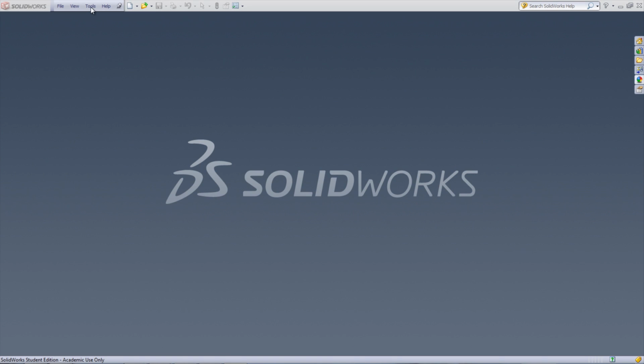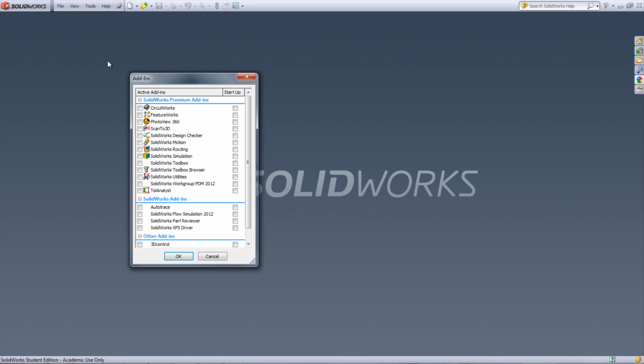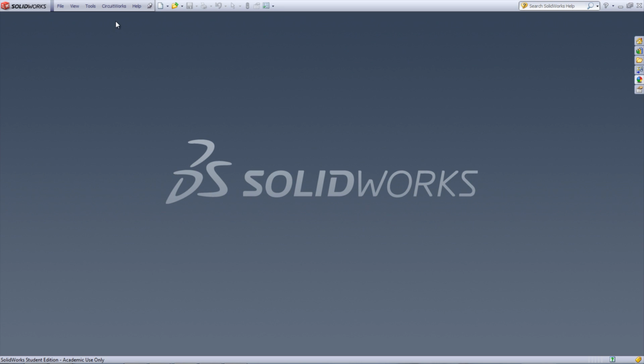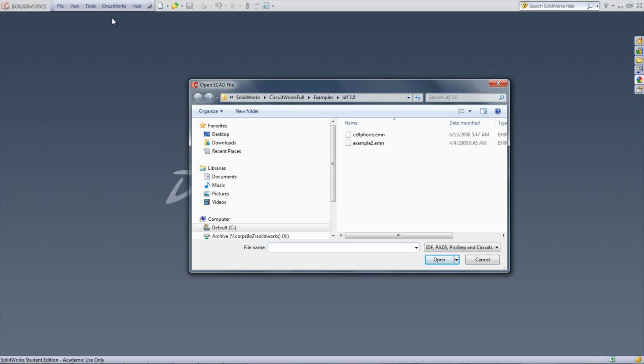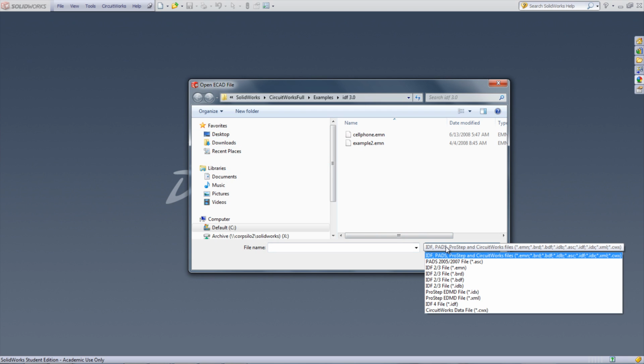To do this, first go under Tools, then Add-ins, and select CircuitWorks. Once loaded, select CircuitWorks and open ECAD file. Here you can select your circuit board file. There are a number of different files that can be opened using CircuitWorks.